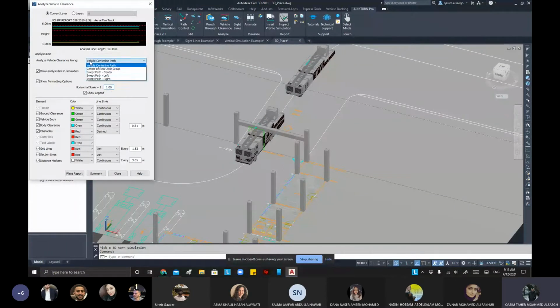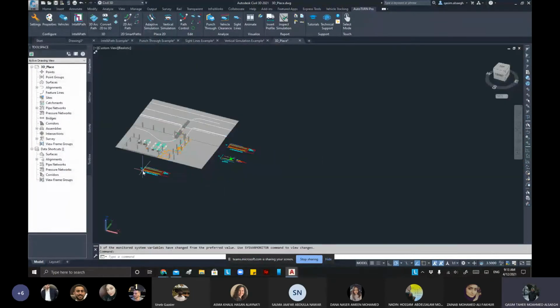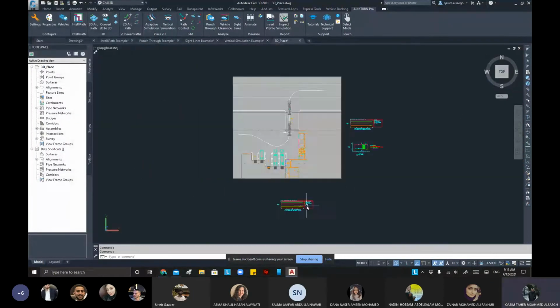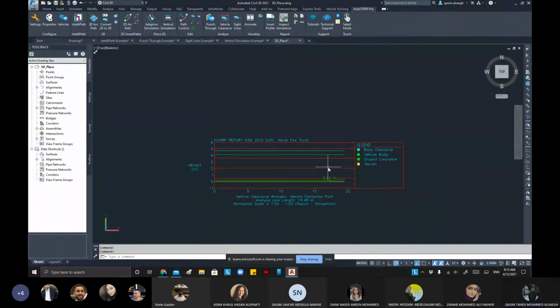You can change the colors and then place the robot. Let's place it up. Okay. All the information that you have will be simplified into these lines, which we have the body clearance, the vertical, the vehicle body, the ground clearance, and the terrain. So all the information you have over here.